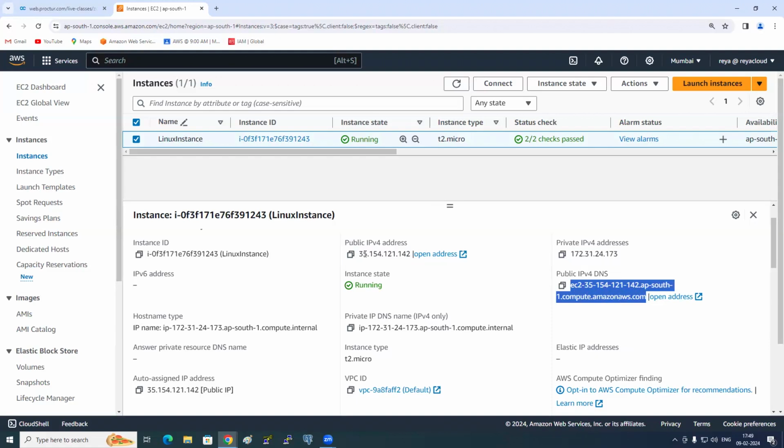And do you see what is the public IP? Say that. 35.154.128.121.142. And do you see the same IP address here? Is there the public DNS or not? Yes or no? Now, this is the public IP. If I stop and start the EC2 instance, what will happen to this public IP? Yes or no? It will change. Should we check that?